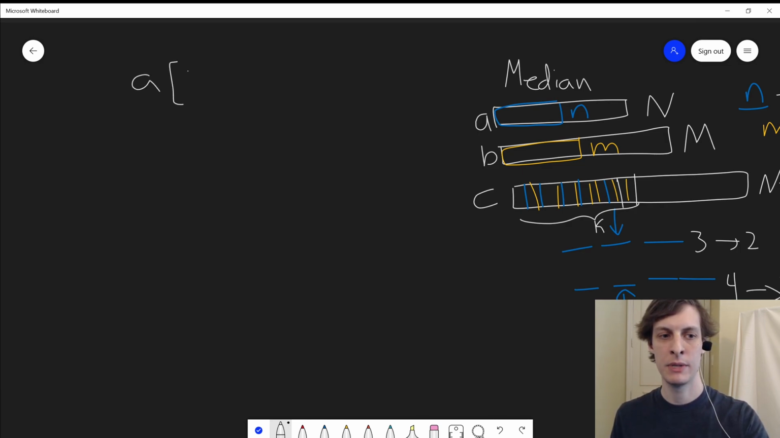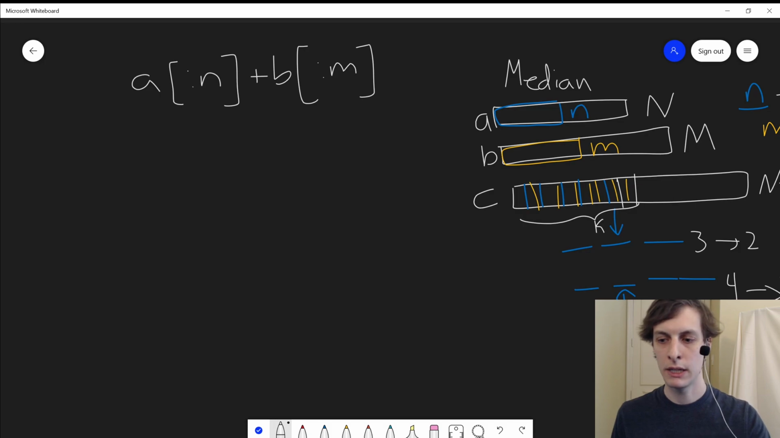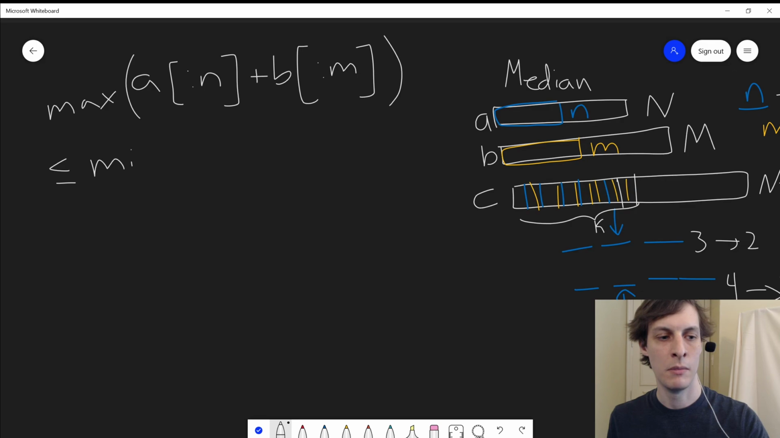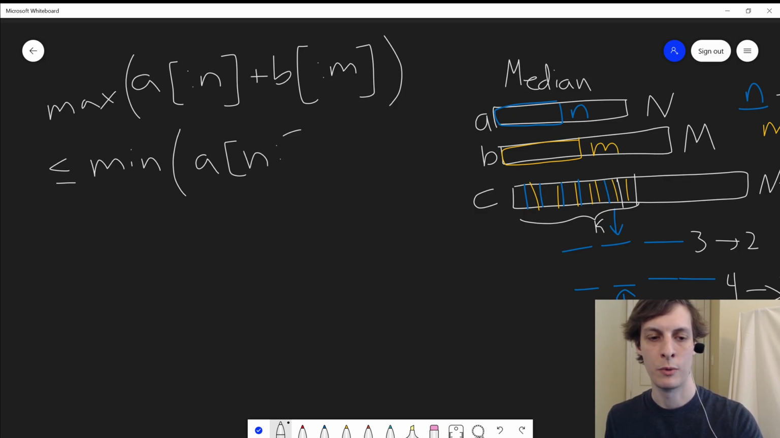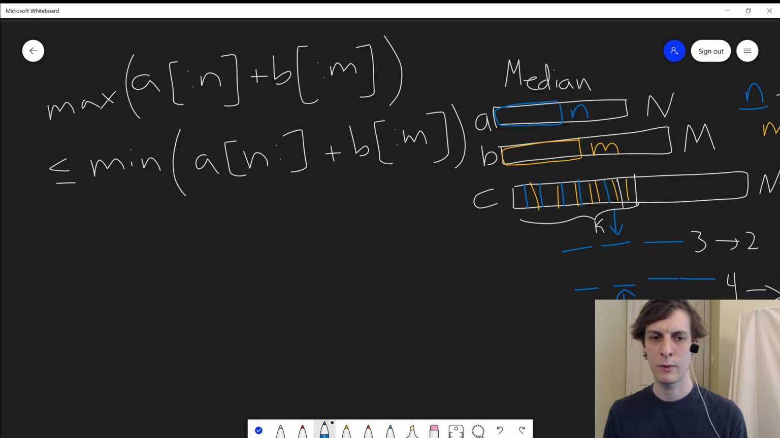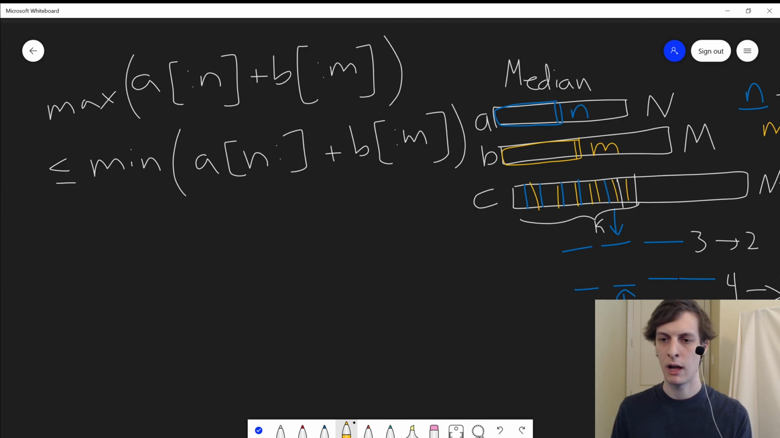So I need the N elements from A that I take plus the M elements from B that I take. I need those to be the smallest K elements, meaning since these are sorted, that I need the maximum of this set of numbers or list to be less than or equal to the minimum of the rest of them, which is going to be A starting at N and onwards, plus B starting at M and onwards. Well, since the arrays are sorted, that maximum is either going to be this last element here or this last element here, and then the minimum is going to be one of the two elements after one of those elements.